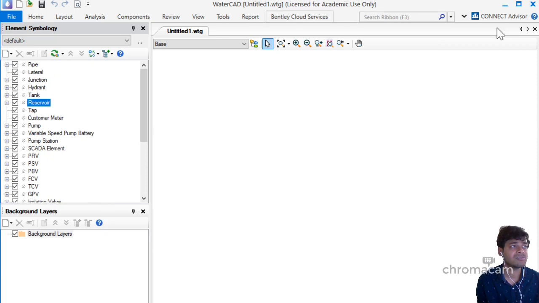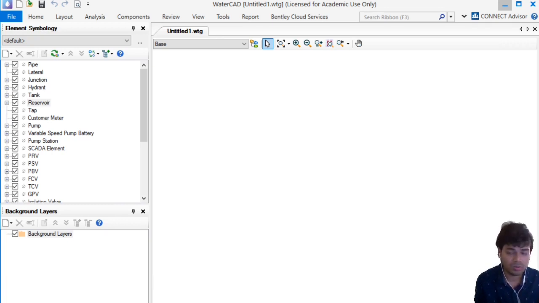So as you see from here, license for academic use only. This is the icon for WaterCAD. I think this year they changed the icon, and you can simply Google it, like Bentley WaterCAD software free download. Then you go to that link, and then register with your Knights email, and they will give you some codes, and based on that code, then you can download this WaterCAD software.